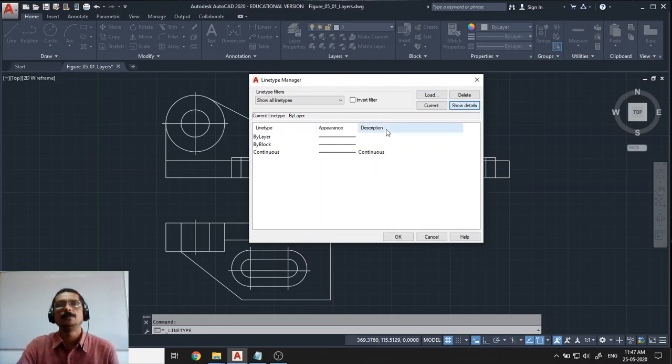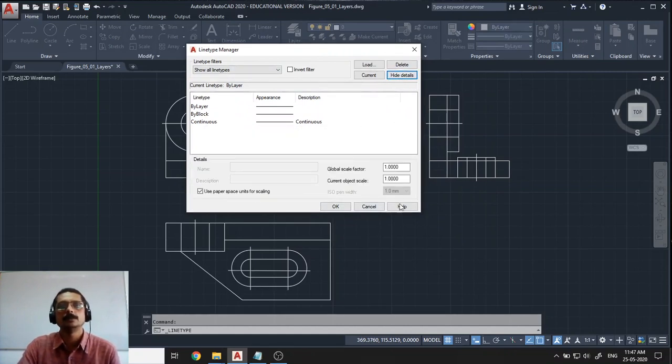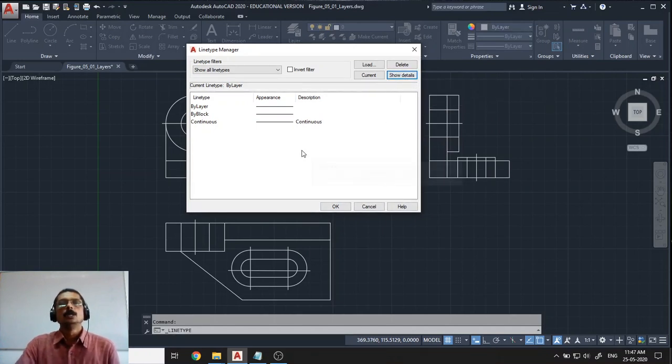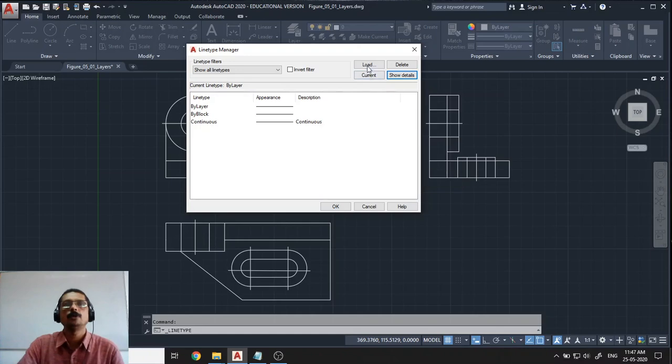Normally when we open this, it will be something like this, and if you click this show details, some further details will be displayed here, which we will discuss later. Okay, so for using a particular line type, first you need to load that to the current drawing. For that one, you can click here.